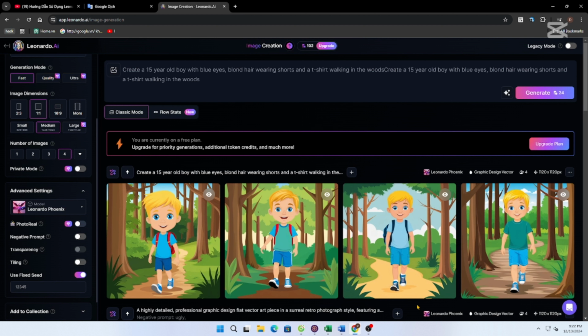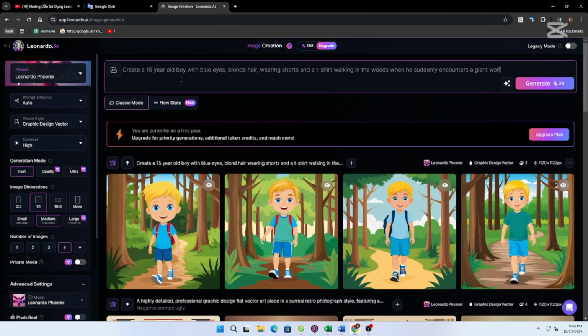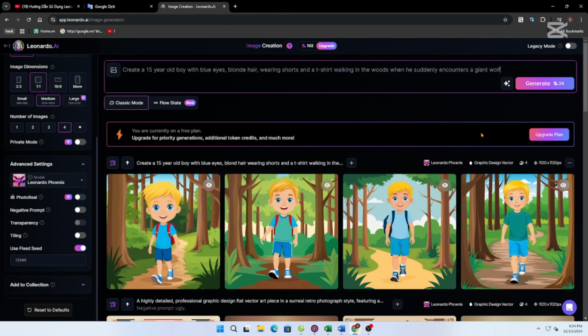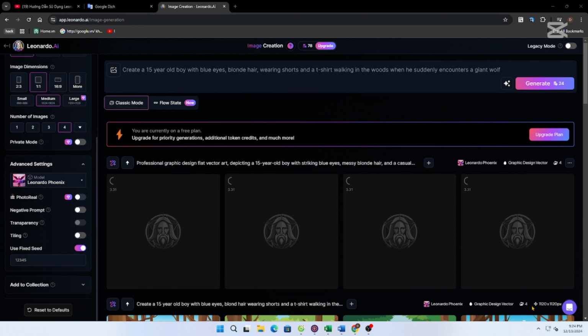The next example: I'm talking about this boy right now, walking in the woods. I still want to make this boy, but now he meets a wolf. He is walking in the forest, but suddenly he meets a giant wolf. Then I copy this prompt back to Leonardo, paste it, and keep this fixed seed. I will generate more.